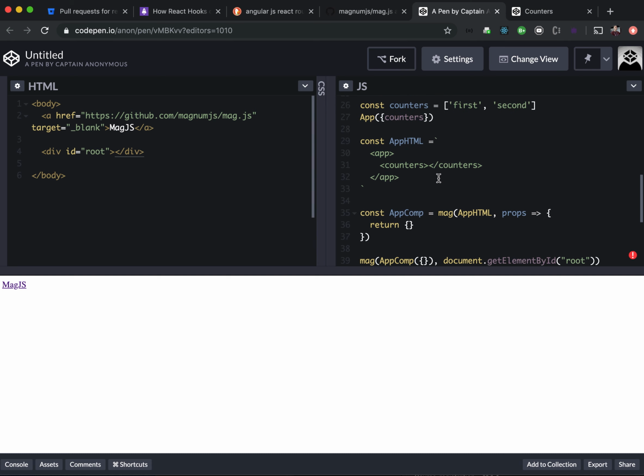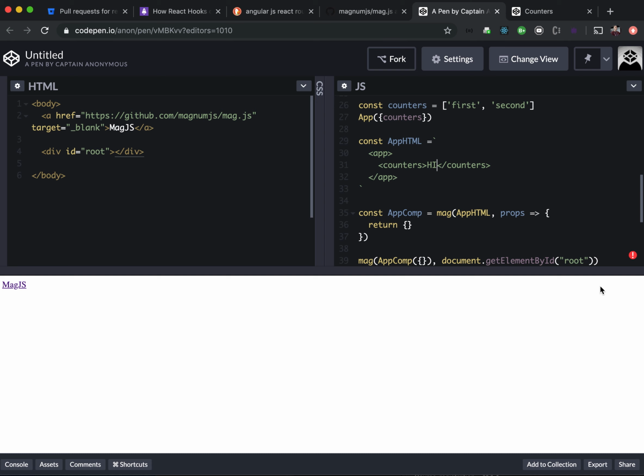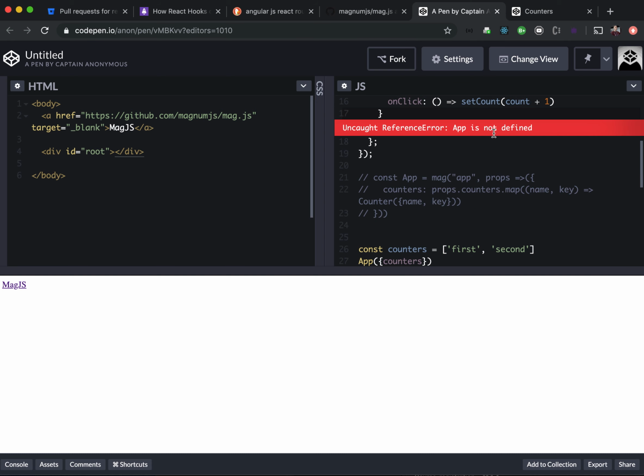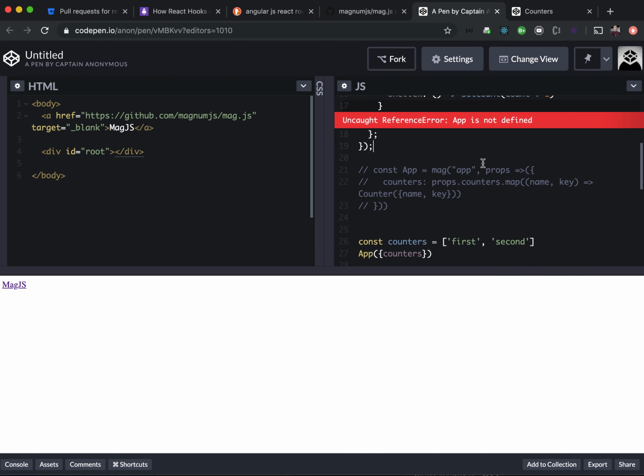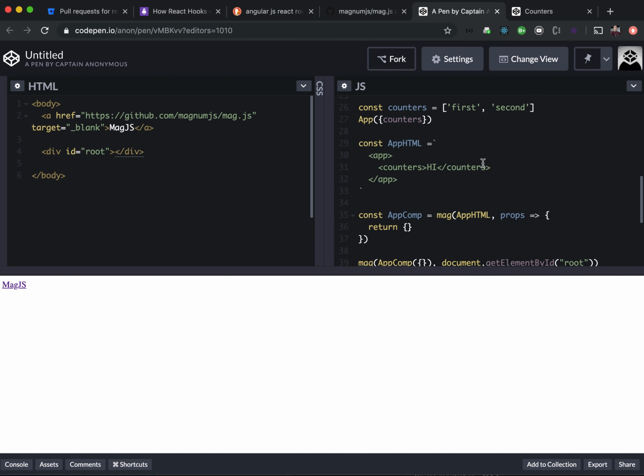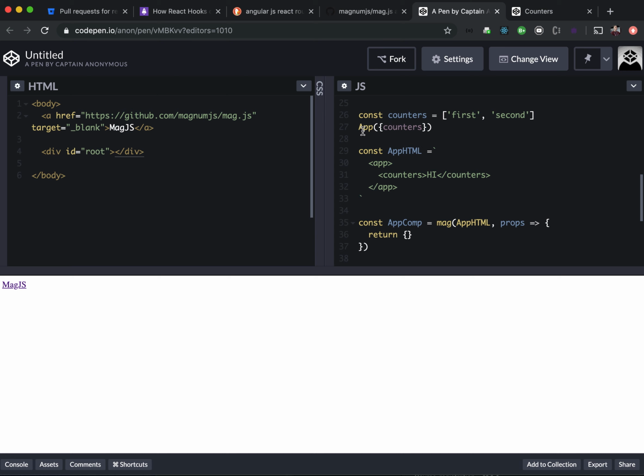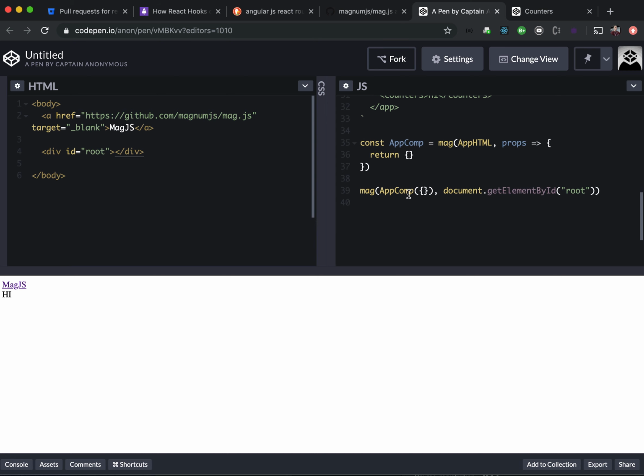So here we're saying I want this to go into there, right? So let's just show an example. Say hi. We want that to show up over here. We see we're getting some sort of error. Let's see what it says. App is not defined. So let's see where that's looking. I think it's looking here. So we haven't defined it. Remove that. We have our app comp, app HTML, app comp here, and then you see the hi down over here.